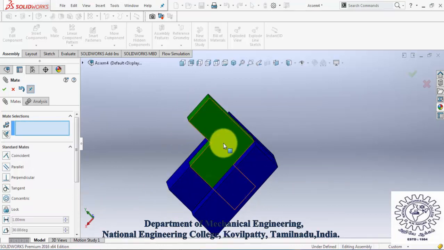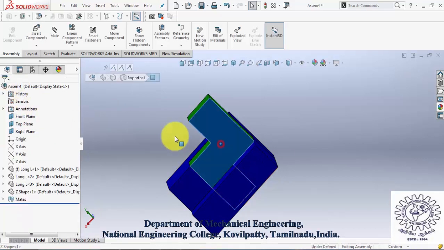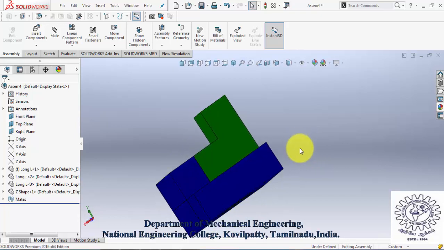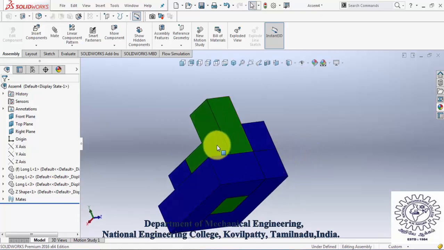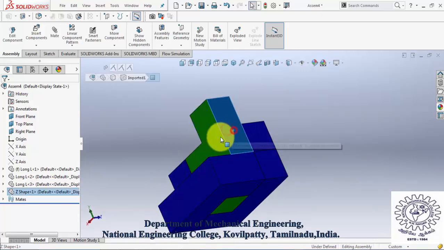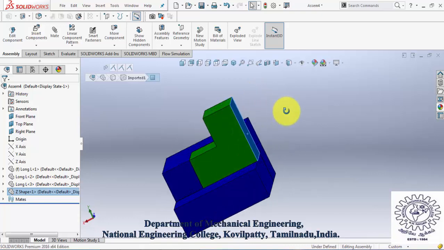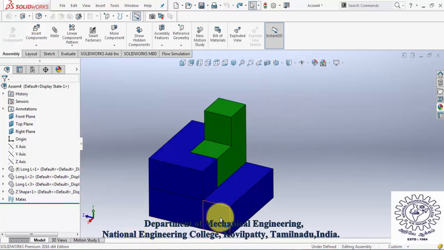Now this component is fitted in the previous assembly part. Check whether the component and the parts are exactly fitted and assembled.